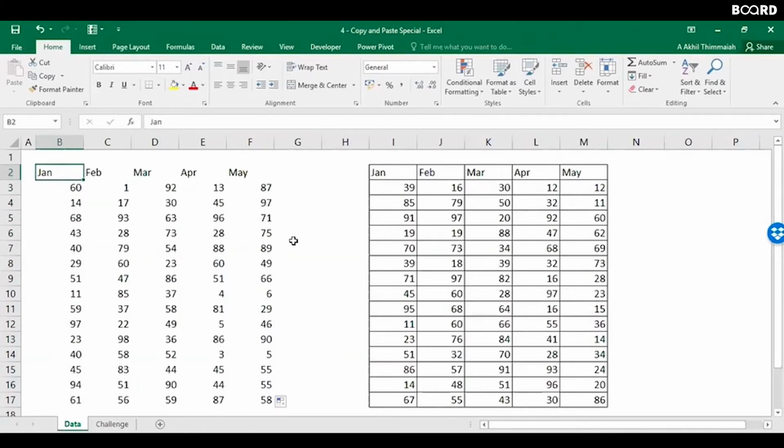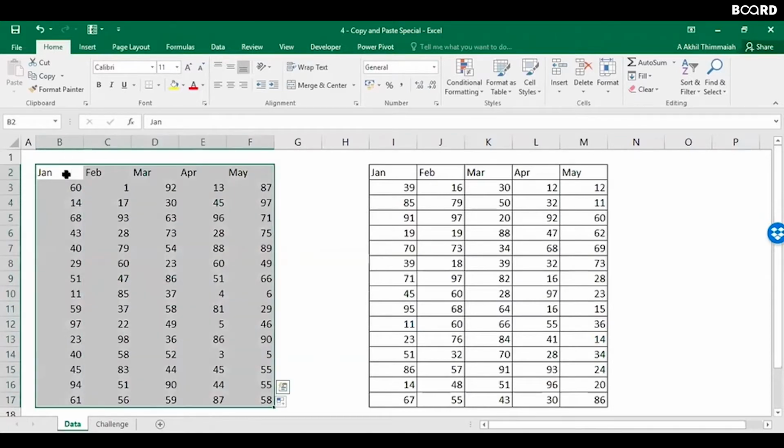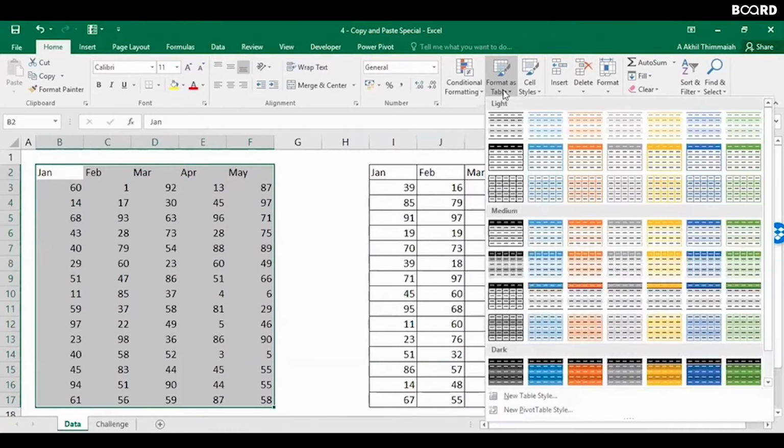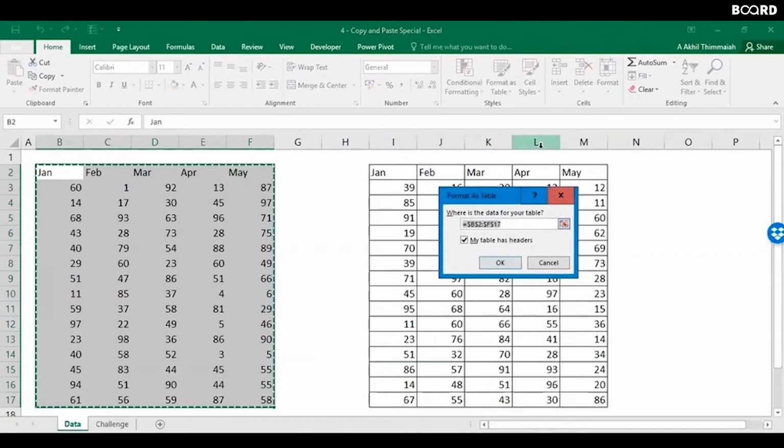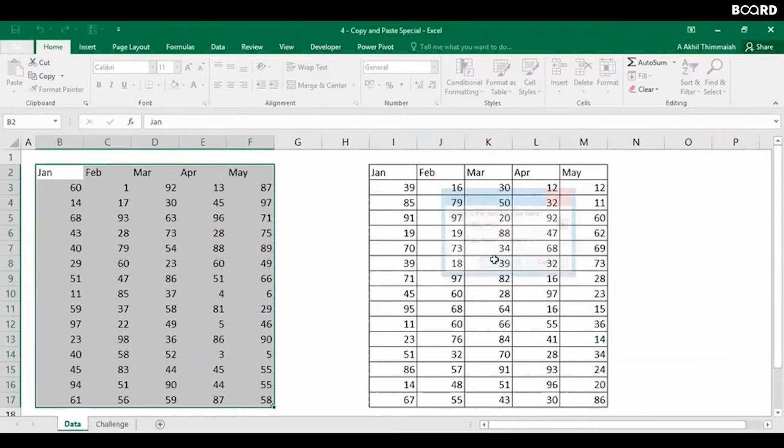What do I mean when I say format it as a table? What you do is select all of this, select everything. You see this format option here, format as table. Click on this, and I just choose this. It will ask if your table has headers. Yes, my table has headers. Click on OK.